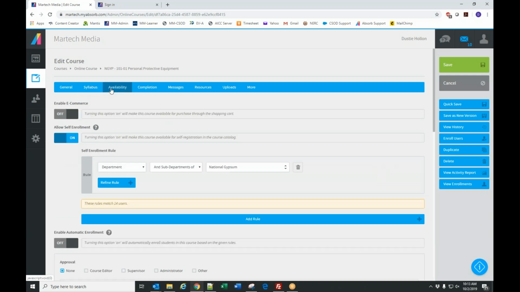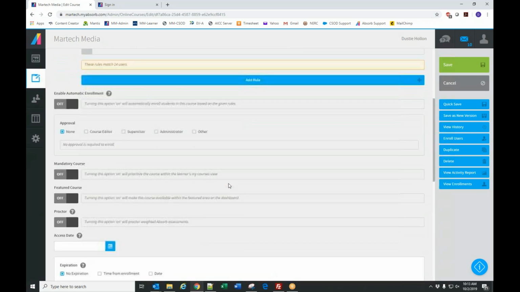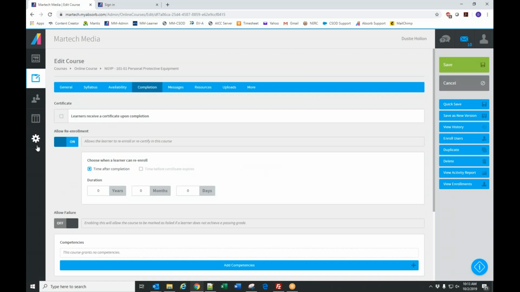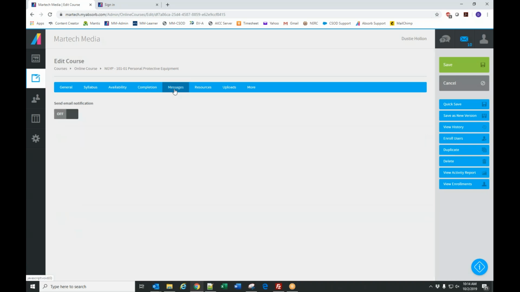Availability is going to define who can self-enroll into this course. And so it looks like all of your users should be able to self-enroll for this individual course. Completion, we do allow re-enrollment into the course, so there is no time that a user has to wait before they can re-enroll themselves into a course. That way, if they receive a lower score, but they pass the course, they can re-enroll and try to get a higher score. Messages are turned off for the courses.